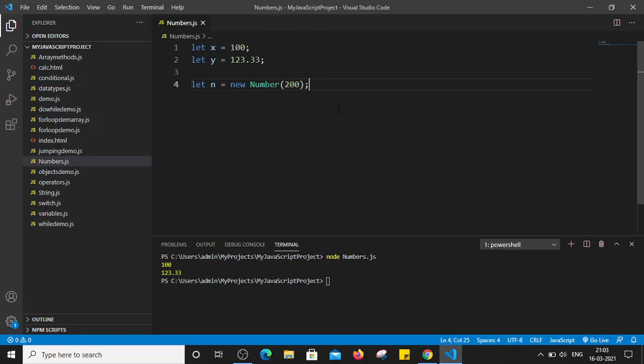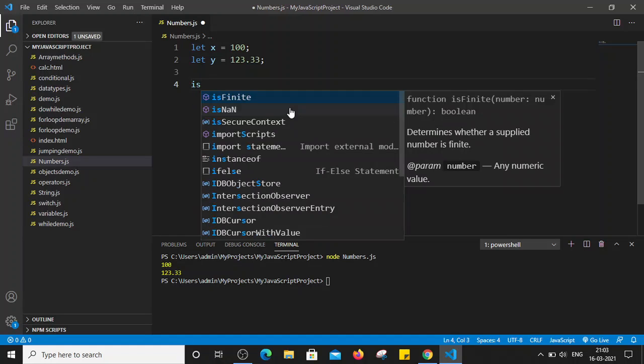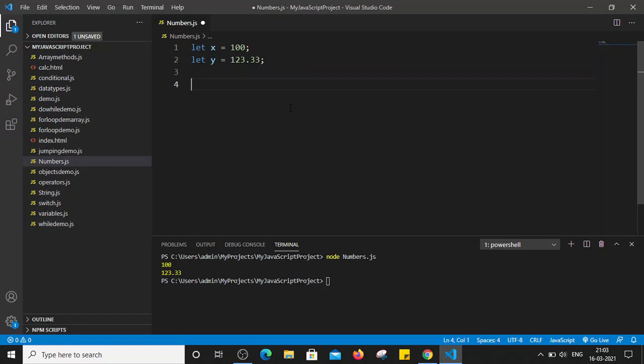Now let's see some of the methods in JavaScript which we can use on numbers. The first method is the isFinite method. This method is used to determine if the given number is a finite number or not. It returns a boolean value, either true or false. If the number is finite, it will return true, and if the number is not finite, it will return false.